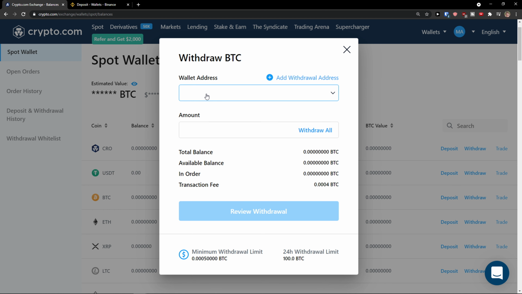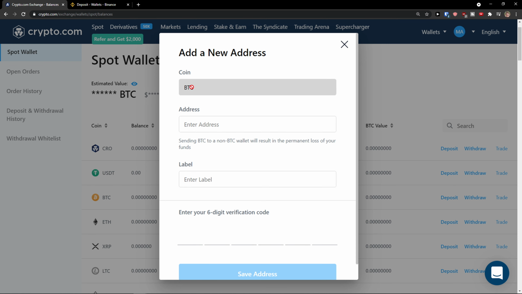Then we're going to see the wallet address here, crypto, and amount that you want to withdraw. I will click here, add a withdrawal address. You can transfer whatever coin you want. I'm going to see the coin, address, and a label.